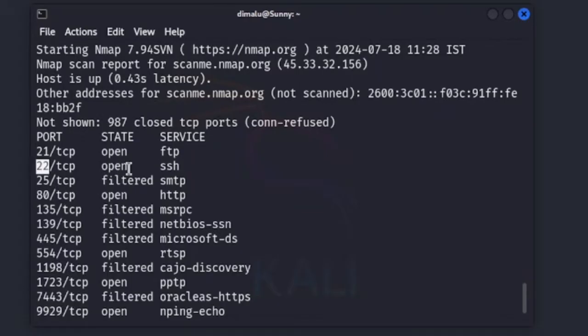Now what does the open port mean? It means that this port is accepting connections or is ready to accept connections. SSH essentially allows us to access servers or computers remotely from anywhere. So if the SSH port is open, it means you can access a server or computer remotely from anywhere. You just need to provide the correct login credentials.